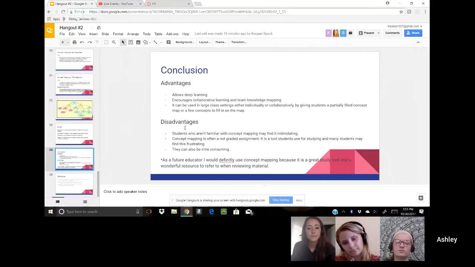Conclusion, so some advantages: it allows deep learning, and encourages collaborative learning and team knowledge mapping. It can be used in a large class setting, either individually or collaboratively, by giving students a partially filled concept map or a few concepts to fill in on the map.